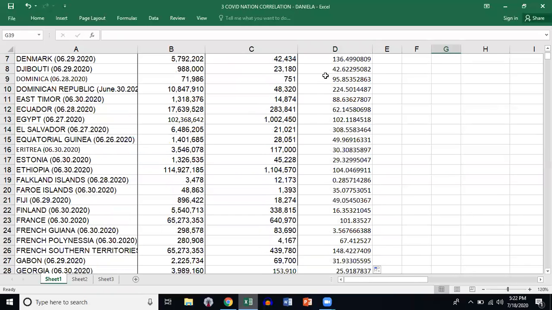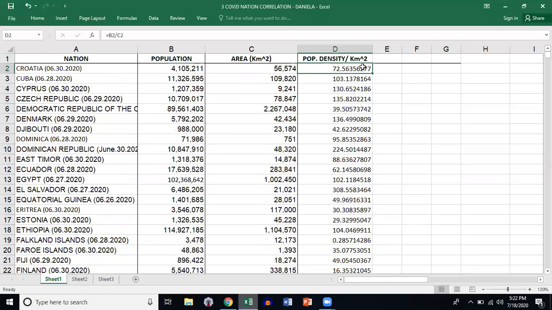that for the first cell, let's go up to the top. All right, so on the first cell, that's the density of Croatia. But then the one on the bottom, and you can see here on the f of x bar, right? The function of x is equal to B2 over C2. That's the operation that it did for cell D2, all right?